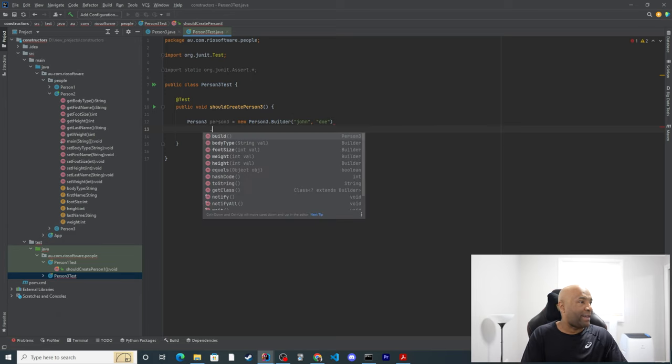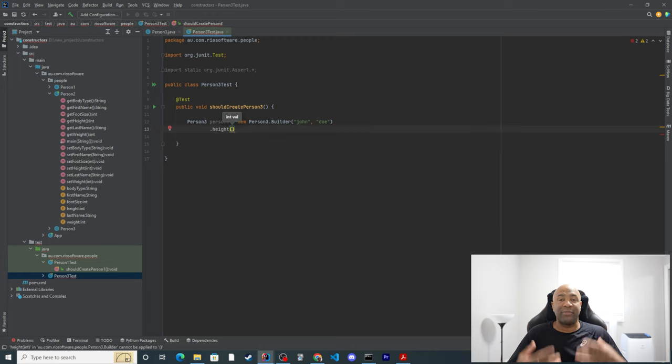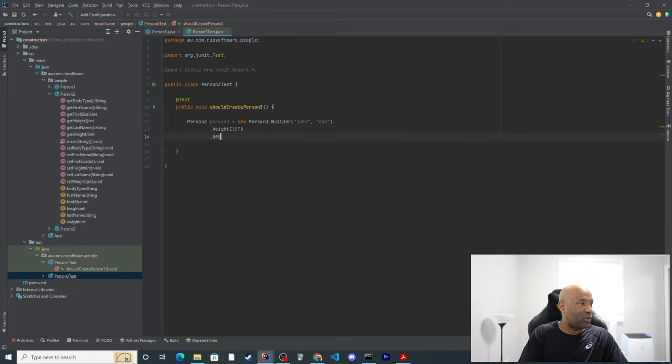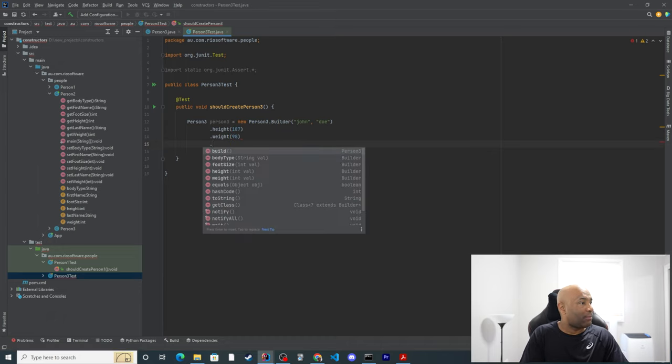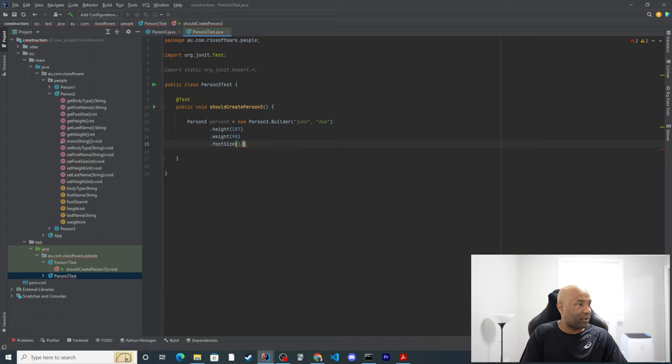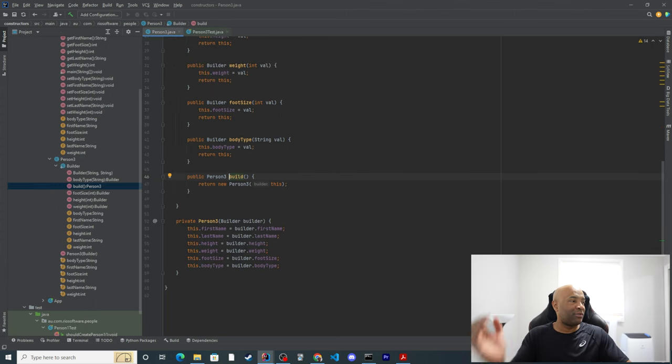And now I can simply pass all the other parameters, but this time in a very descriptive way, because I can now invoke those methods to pass those parameters. So my height, or John Doe's height, is 187. I can also pass his weight, which is 98. His foot size is number 12. His body type, which is fit. And in the end, we can simply build that object, which is going to bind the builder variables into the person variables.